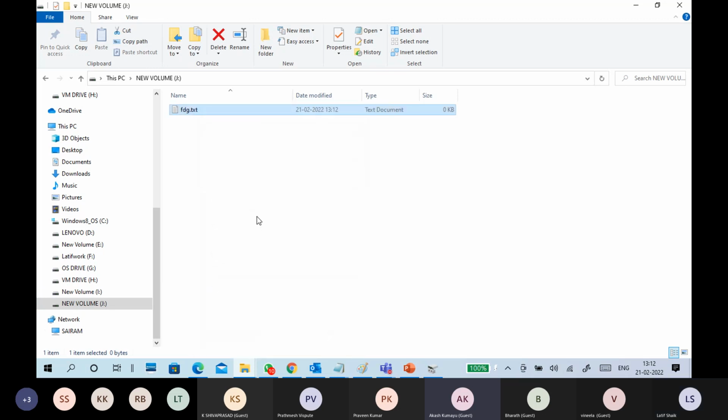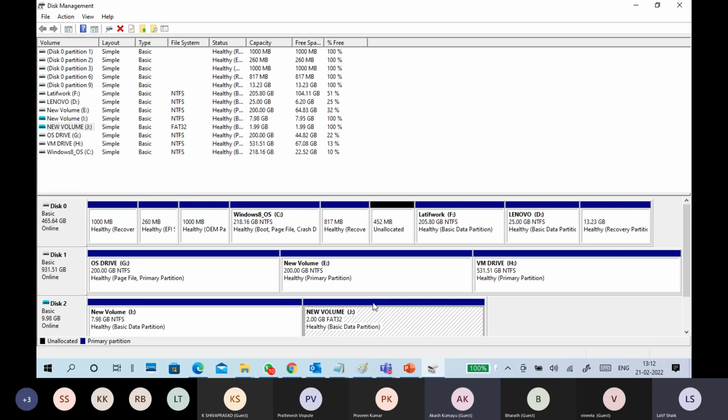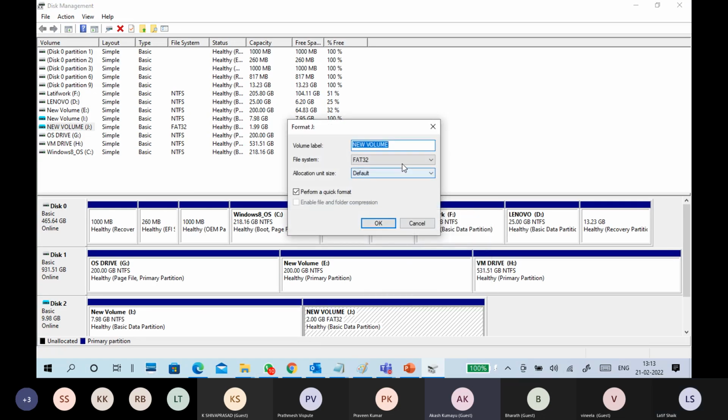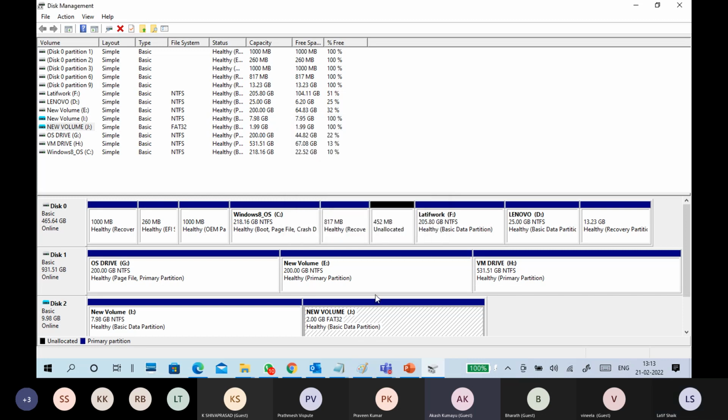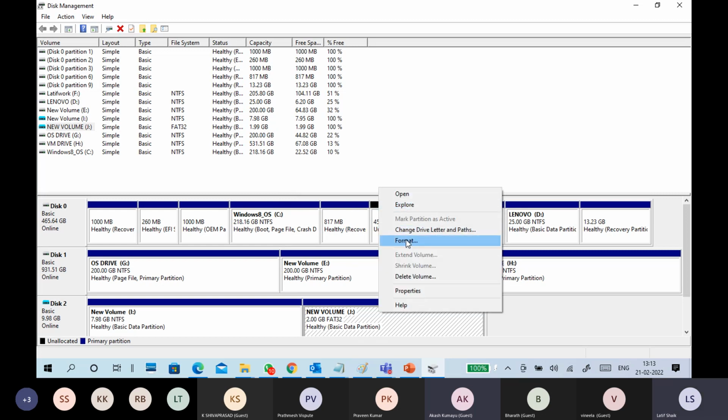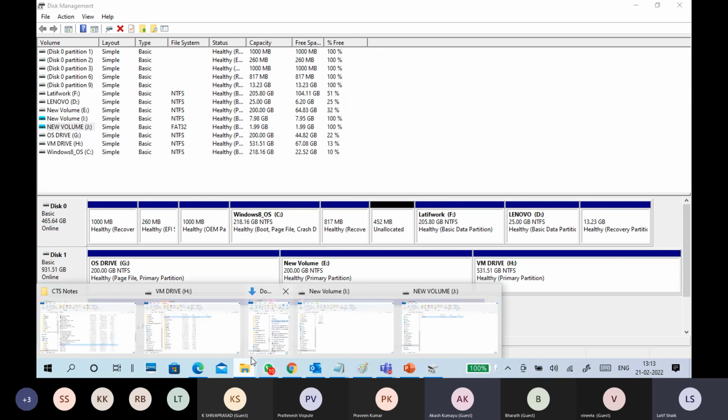So one thing is that FAT32 maximum limitation is 32 GB, and FAT maximum limitation is 4 GB. Also, it won't support data compression, disk quota, security, indexing, and encryption. When I format with NTFS, obviously it shows enable file and folder compression. If I put FAT, it's not showing that. It shows only these format options.